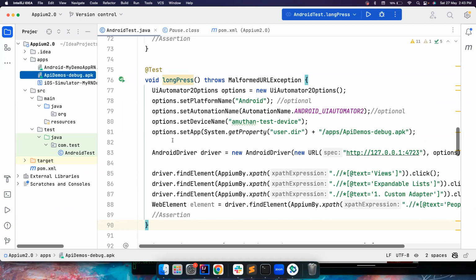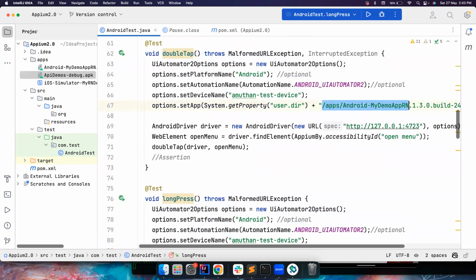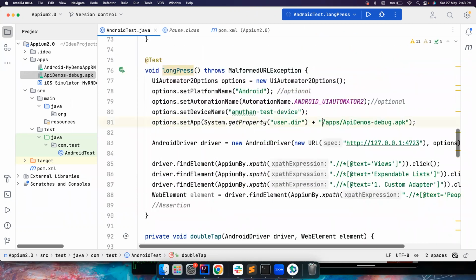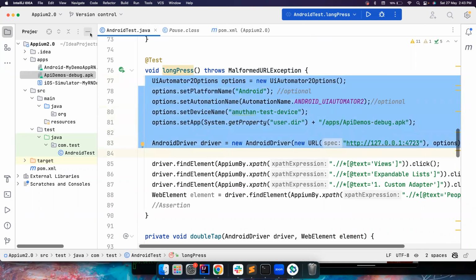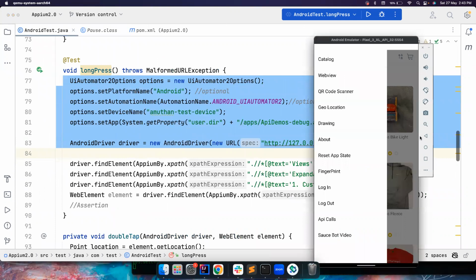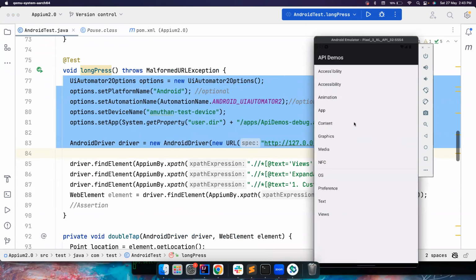I want to launch this particular app. So I use the same code as in the previous session, but in the app section I just replaced it with the new app, api-demos.apk. This code will launch the app, and the app will look something like this. I have to click on Views, then Expandable List, then Custom Adapter, and then long press this. If I just press, it will expand it. So I have to long press this so that I can see this menu. This is what I'm going to do in order to test the long press.